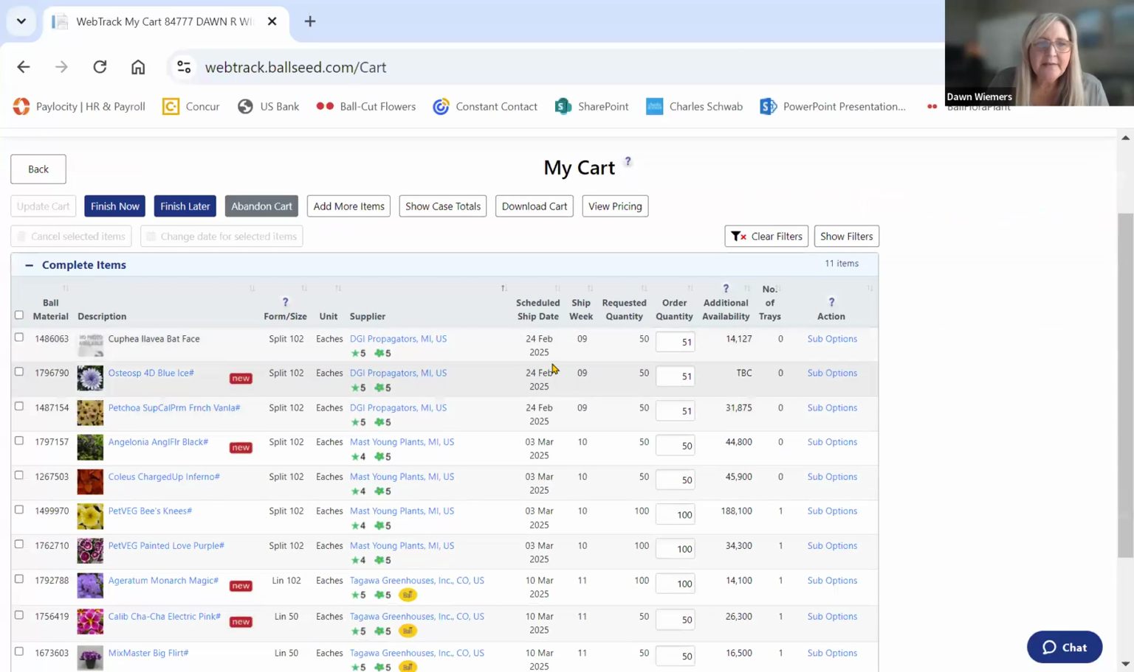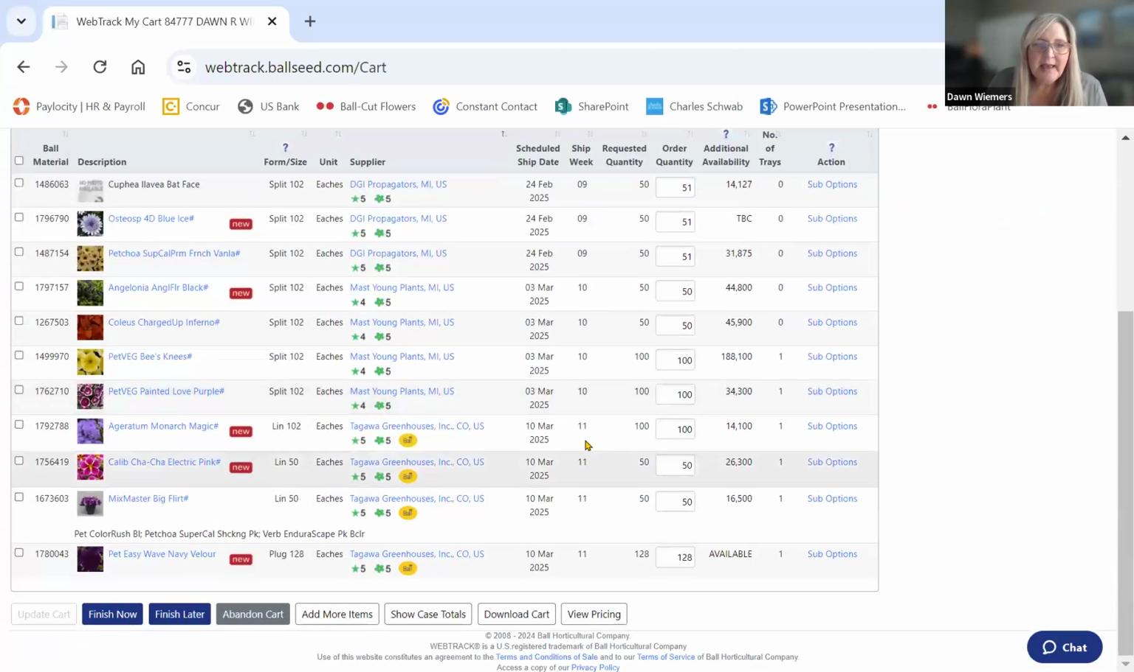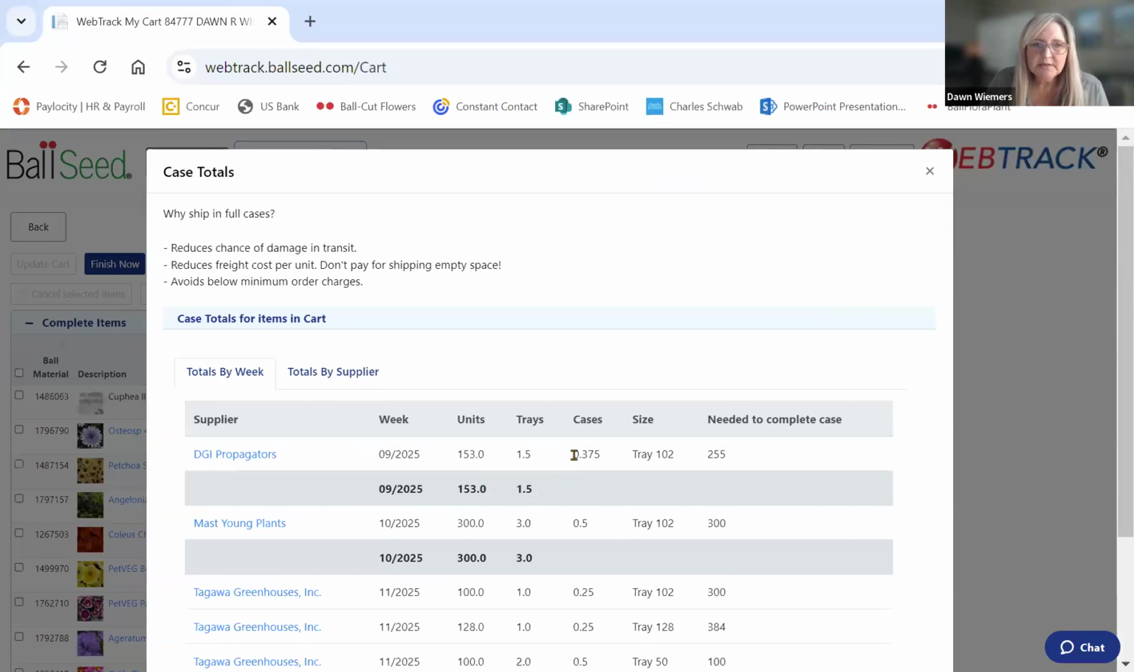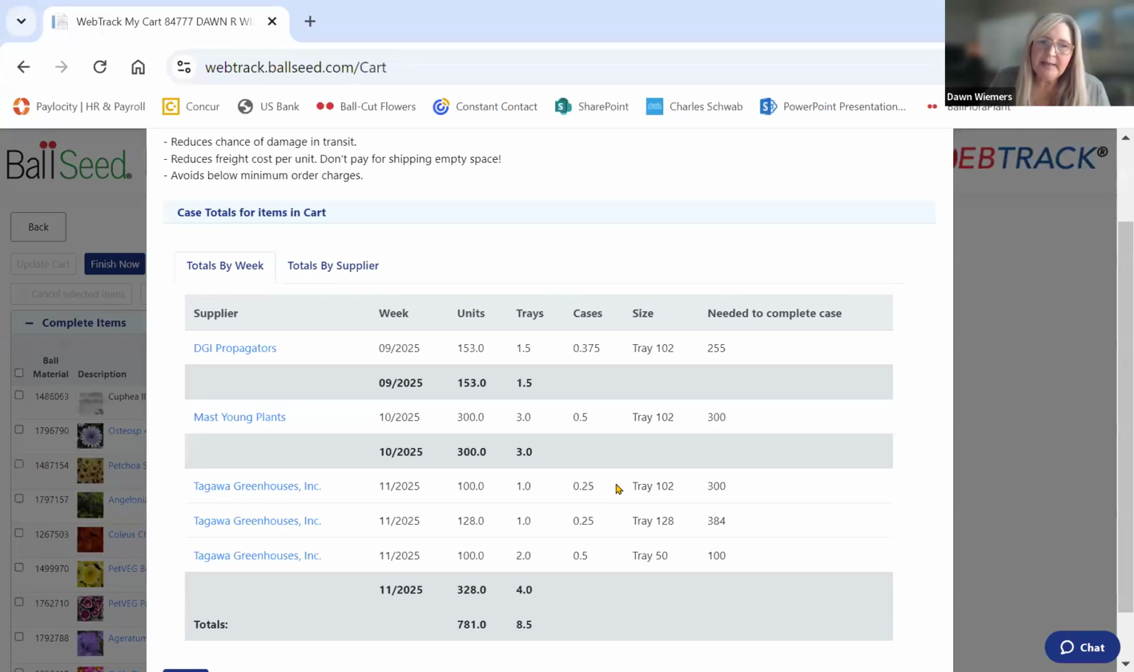Okay, so now it looks like I have DGI all on 9. I have Mast all on 10. And I already have Tagawa all on 11. Perfect. So now I want to see where my case totals are. So DGI is telling me I need 255 more to finish their case. And Mast is saying 300. Now, I don't always go by this because the computer doesn't always know all the details.